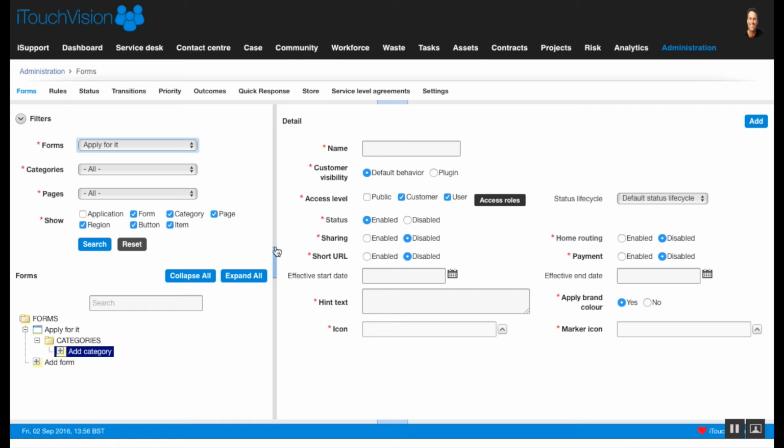And we'll call this category parking permit. We've got customer visibility, which is either default behavior, which is your normal one, or it may be you want to add a plugin of some sort here and now. The difference between default behavior and plugin is that on default behavior, the customer's details will be asked for at the front. If it's plugin, then it will be asked for at the rear of the category.